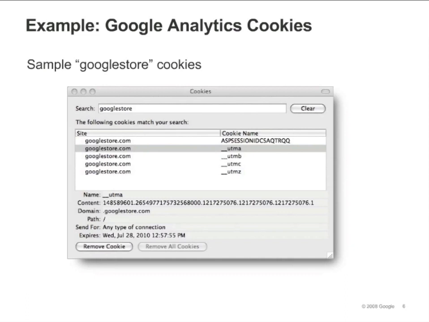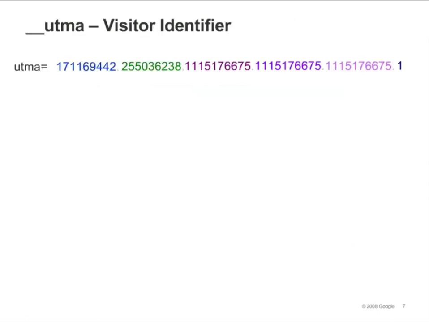Now, before we continue, search for the Google Store cookies by typing the domain name googlestore.com into the cookies search box. If you've never visited the Google Store, go to googlestore.com now so that cookies are created. Select the Google Store UTM-A cookie. In the cookie information, note the content and expiration date for the cookie.